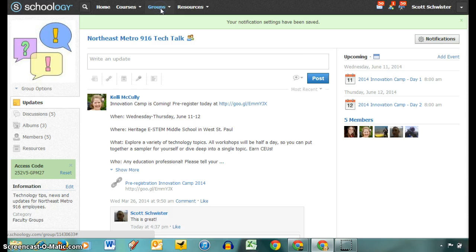Once you're in the group, you'll see three main areas. On the left side, there's a description of the group, a picture icon, and navigation links to different group features: updates, discussions, albums, members, and resources. For today's video, we'll be focusing on updates, but feel free to explore the other features. In the middle, there's a large space where updates are posted. The most recent updates appear at the top. On the right side is a calendar for events and a roster of group members.